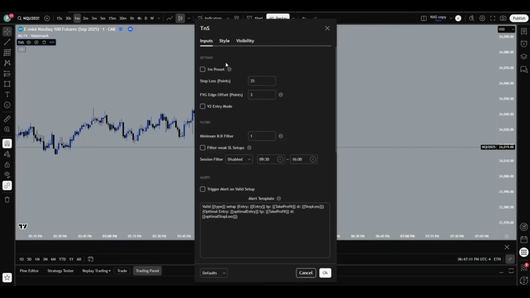Okay, so by default, your TnS indicator is going to look like this. It says stop loss points 35, edge offset 3. Do not change that. That is the 5-minute TnS settings for stop loss and edge offset. I'm not going to explain what that means, but just make sure you do not change this.